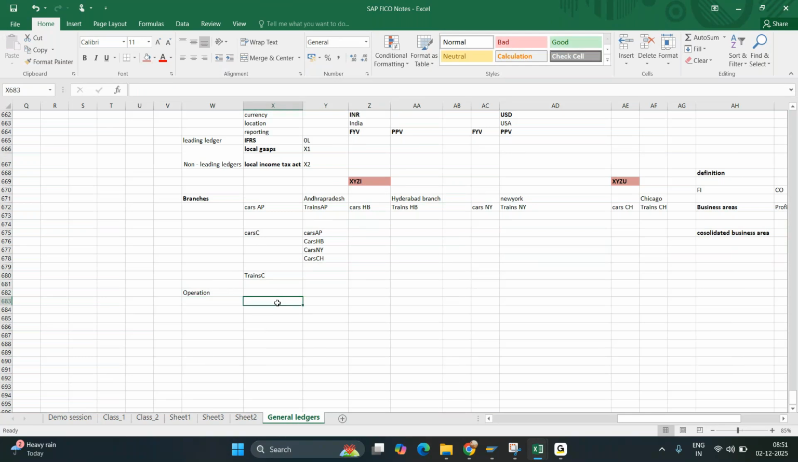So we have operations, like we have different departments such as production department, sales and distribution department, admin department, R&D, and IT department. So you have this many departments, and the cost incurred to these departments, how can we track the cost?